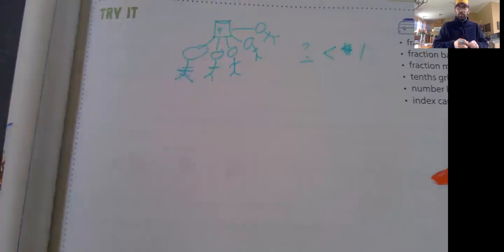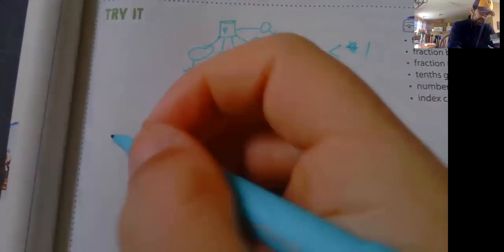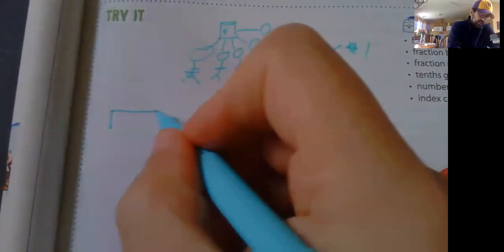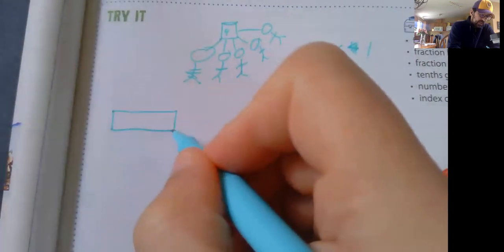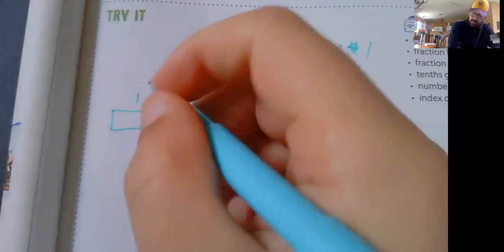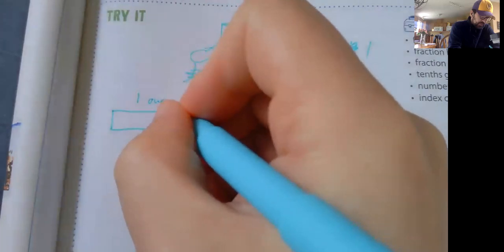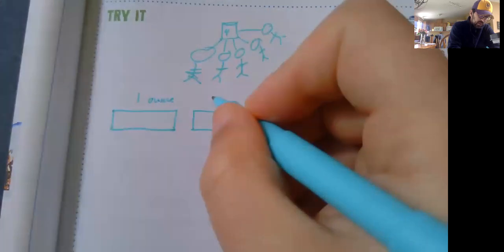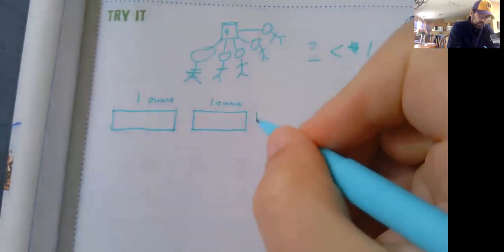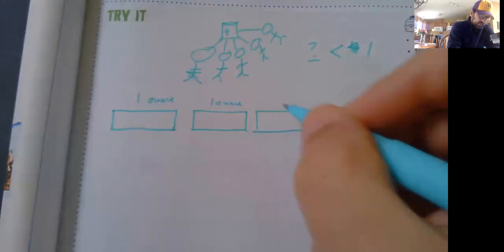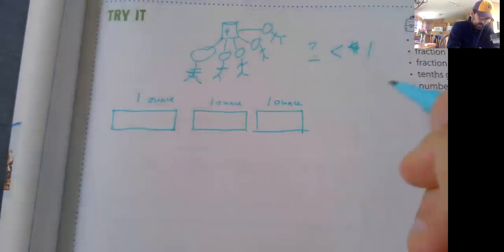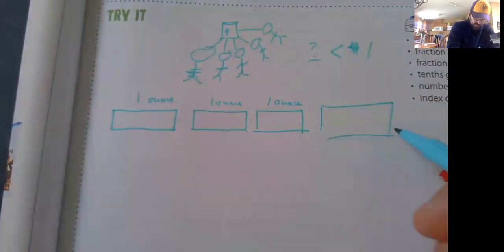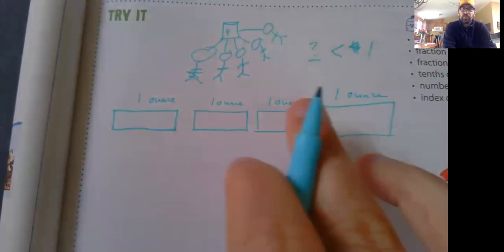Let's go ahead and draw a model just making sense of what we're talking about here. The idea is that if this bar represents 1 ounce, okay, let's do that. And this bar will represent, you guessed it, 1 ounce. This bar is going to represent 1 ounce. This bar is going to represent 1 ounce. So there's 4 ounces, right? 1, 2, 3, 4 ounces.